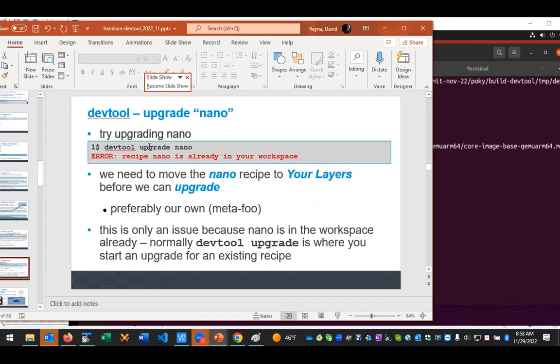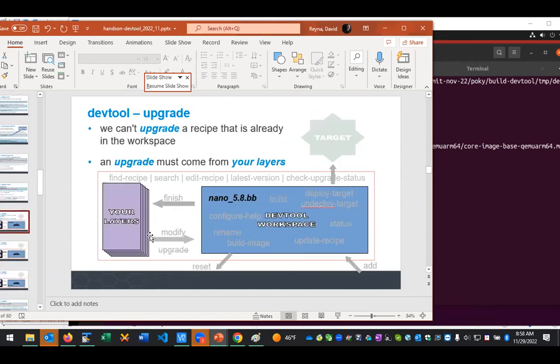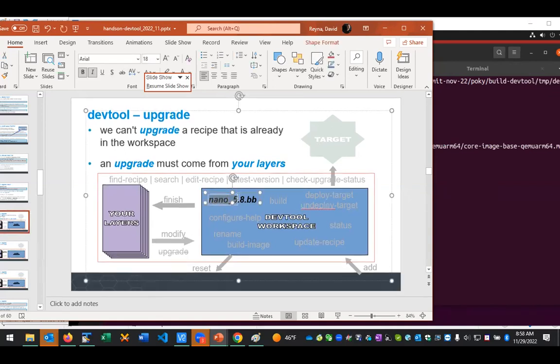Okay, we're going to try to upgrade it. So we already have nano. What we're going to do is finalize this. This is the image of where we are. We have our little workspace inside our build directory. We have the layers outside of that, our persistent layers. And we have the target sitting over here. And nano 5.8, which is what we grabbed, is sitting inside the workspace right now.